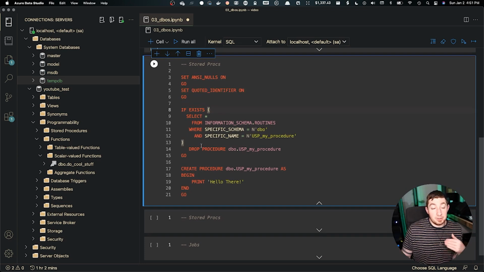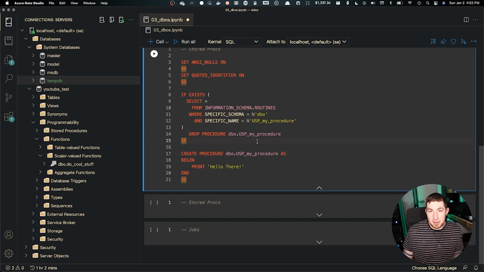Here's where we actually get into the stored procedure, and this is the drop if exists thing. So if exists, and then this is a little bit more robust way than just defining the exact name, but saying select everything from information_schema.routines, where schema equals DBO and specific name equals, basically, does your stored procedure exist? If it does, drop it. Go.